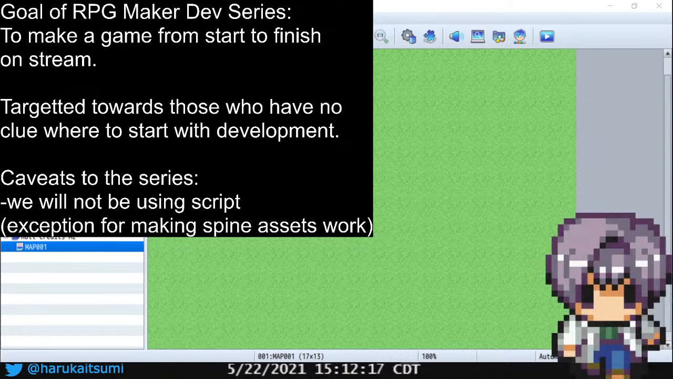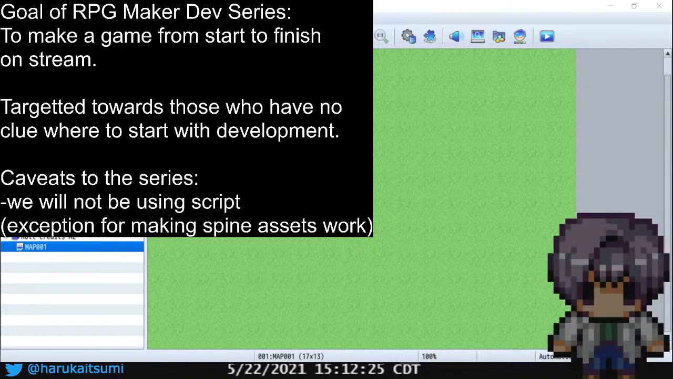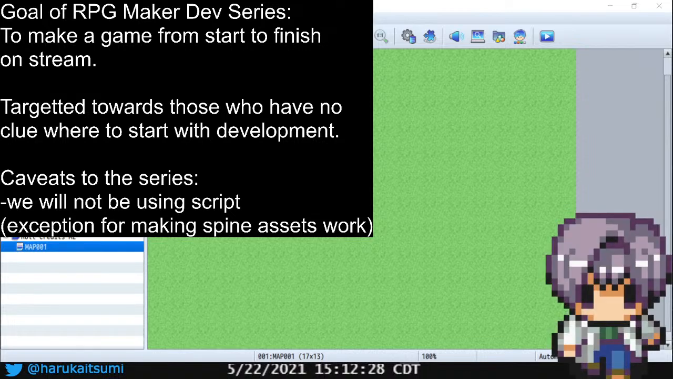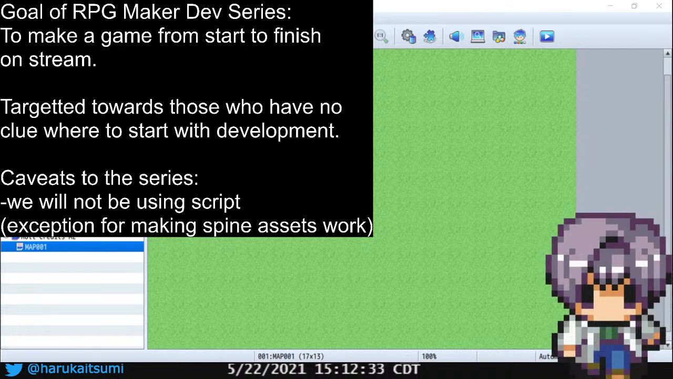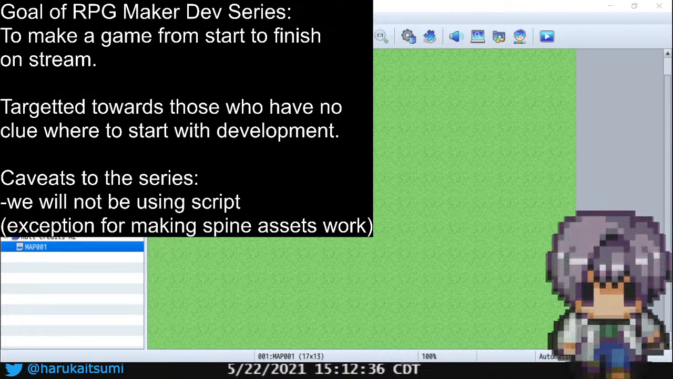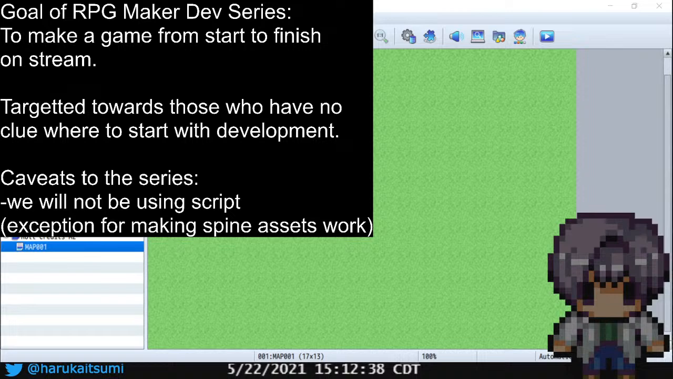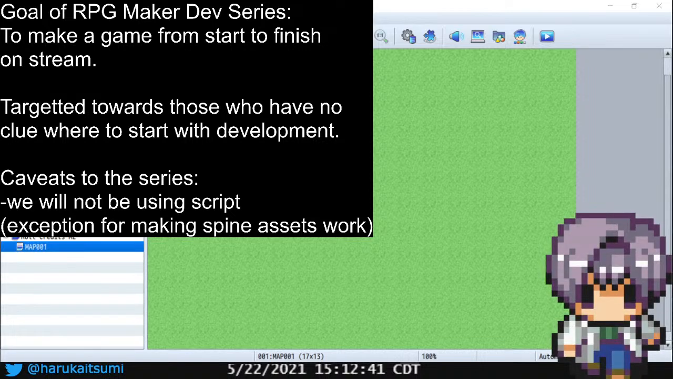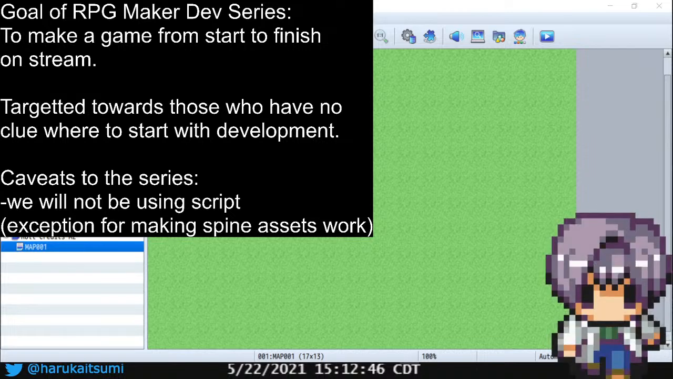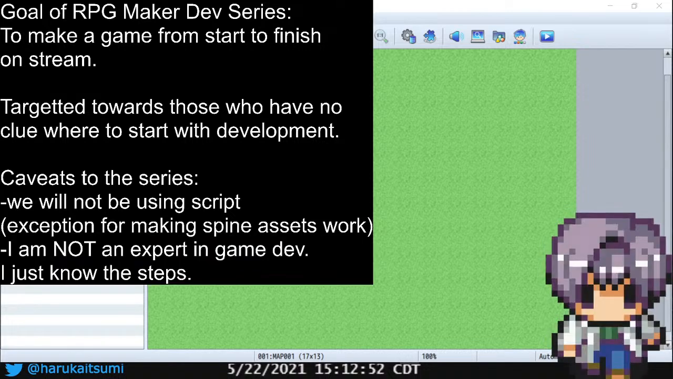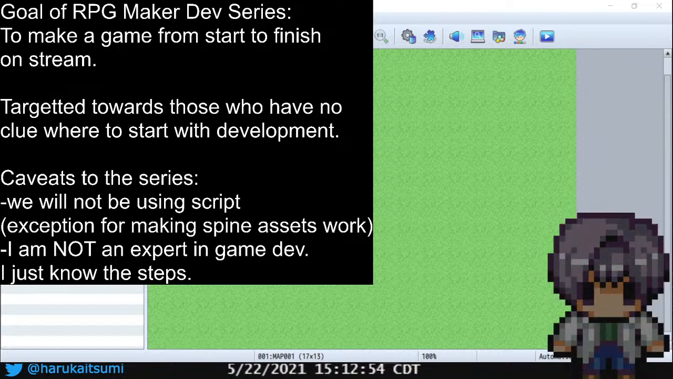And if you're still stuck in the pre-MZ MV area, that's perfectly fine. At least the steps for how to do game development are still going to work for you. So, speaking of game development, one more caveat. I am not an expert in game dev. I just know the steps. That's pretty much a general statement for me.